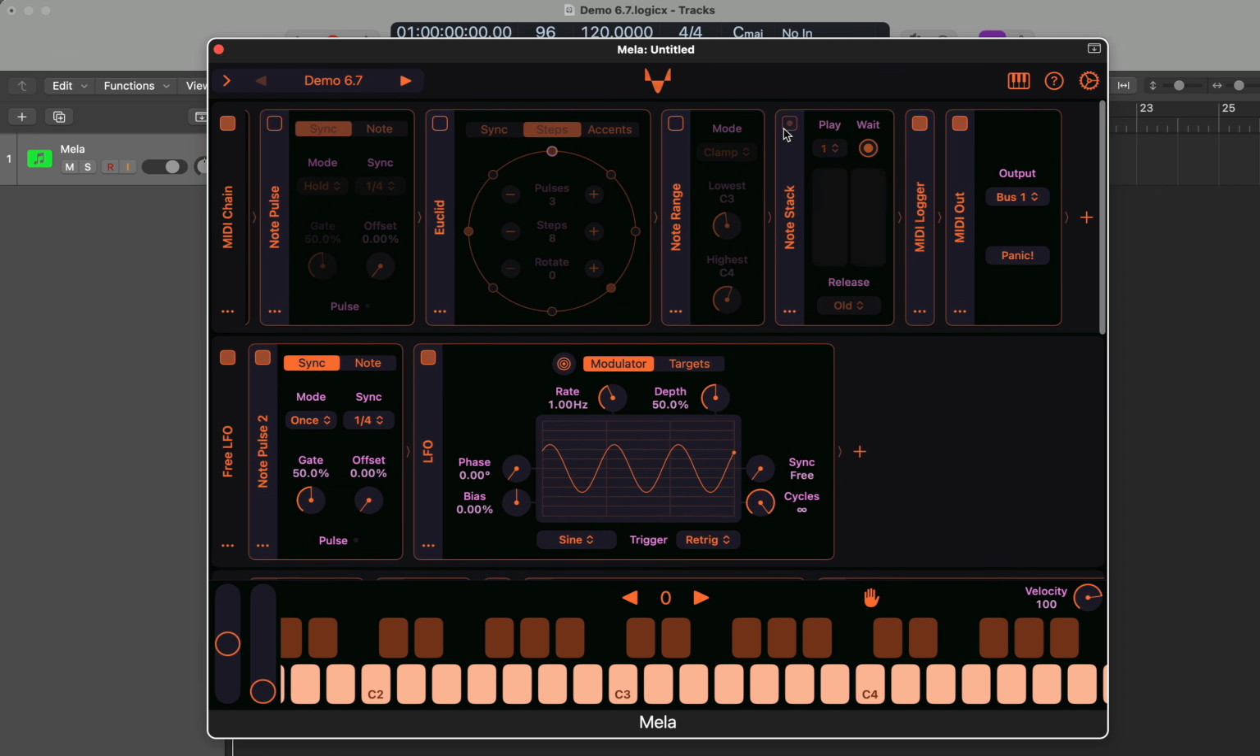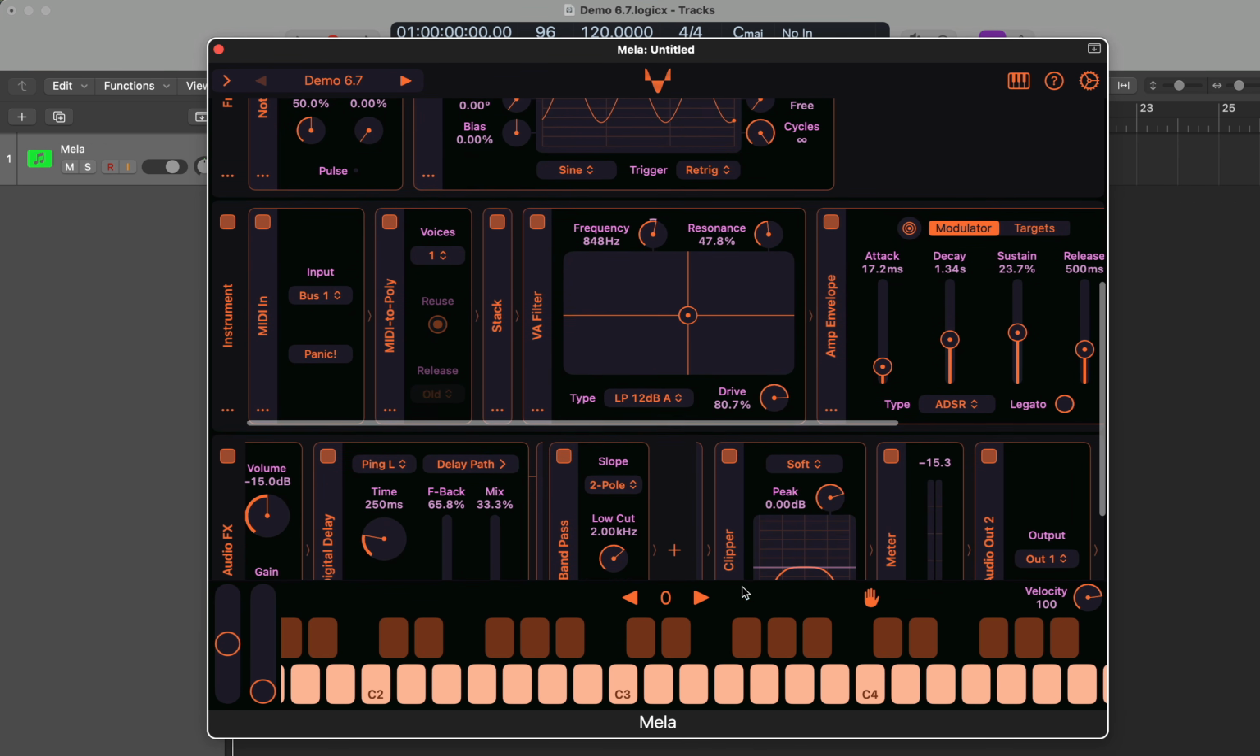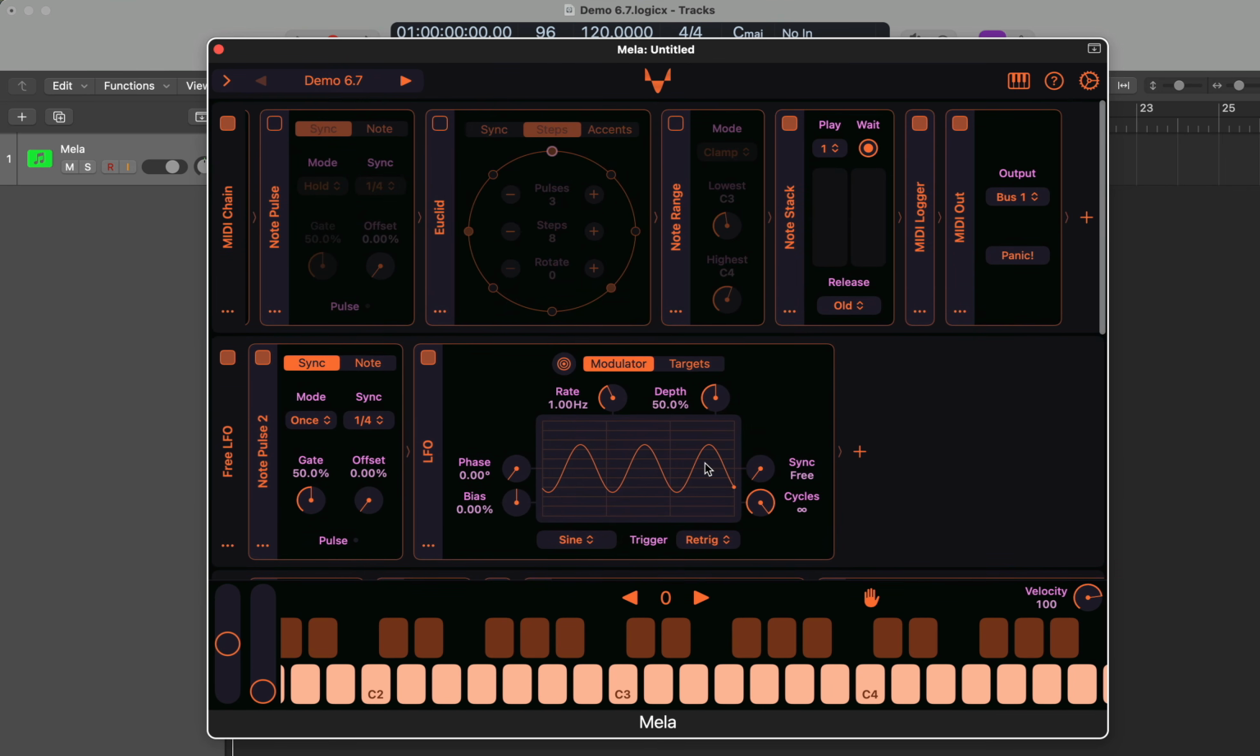So node stack with its default values emulates monophonic synth behavior. So I'll do the same and see what happens. And also watch these two displays. This is called a play stack, and this is called a wait stack. So as you can see, G3 is currently being played, and these two notes are waiting. As soon as I release G, E is brought back, and as soon as I release E, C is brought back. And that's how monophonic synthesizers behave.